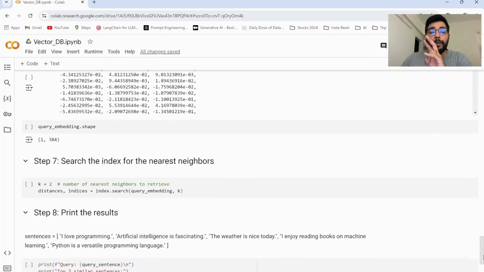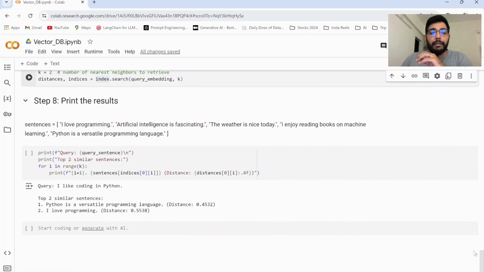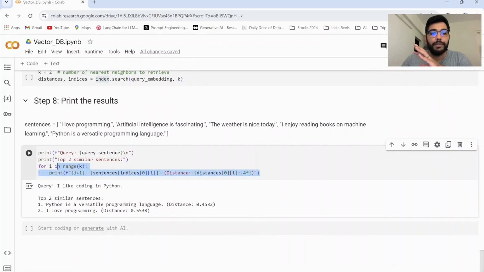Since I want the top 2 similar sentences with respect to the query sentence, I have given the K, that is a hyperparameter, saying that I want 2. I want 2 similar sentences, or 2 nearest neighbors, to the query sentence. Suppose that I pass K as 2 and the query embedding as the input to the search function of the FAISS index. Then after I get the output, I try to print it using a for loop.